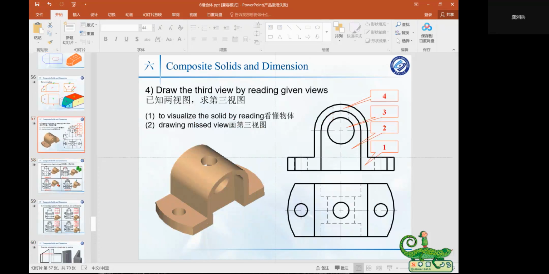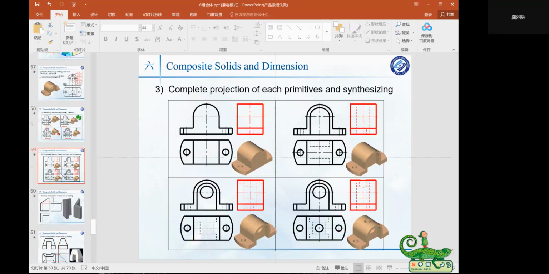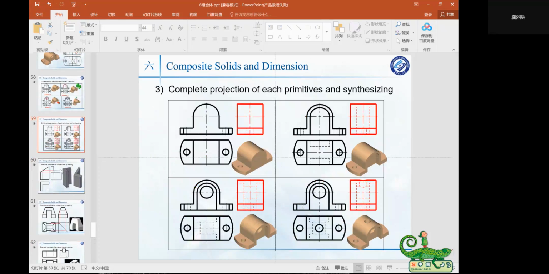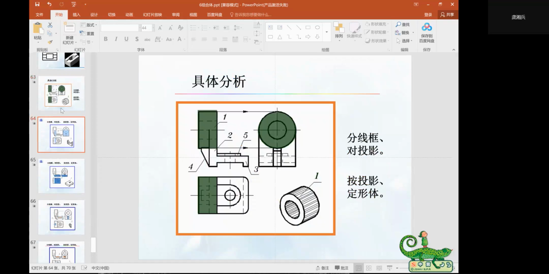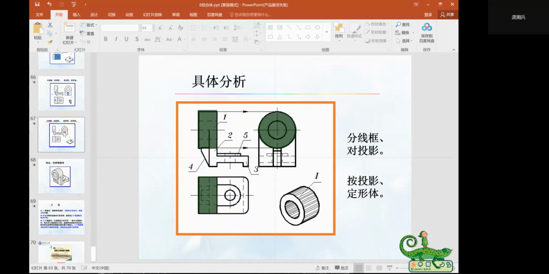You use this example, which is very interesting and useful, to do the practice by yourself. That is the most interesting thing. And we also take those into our exercise and into our final examination.